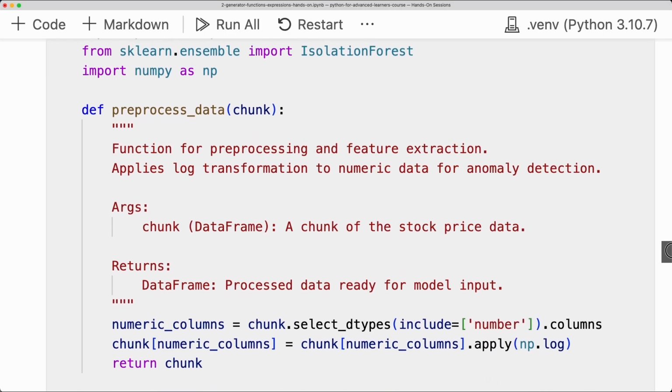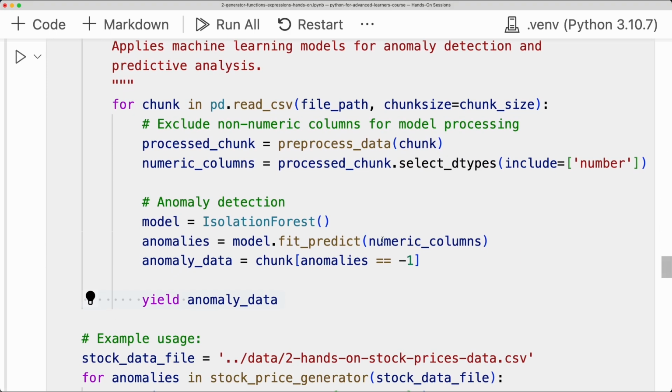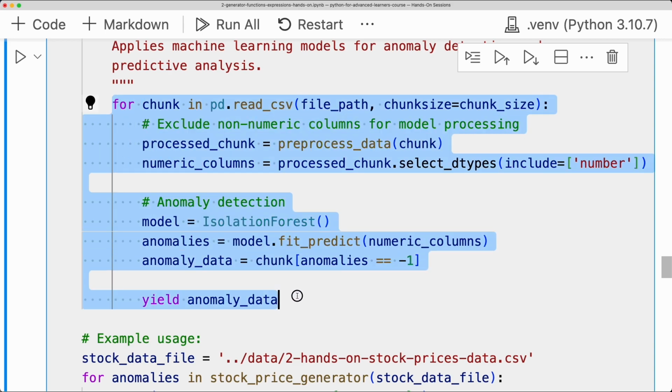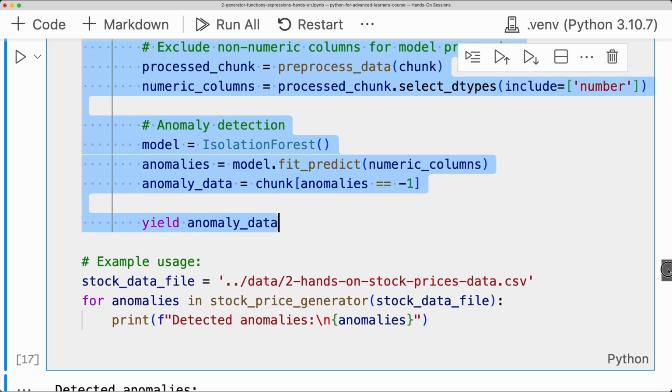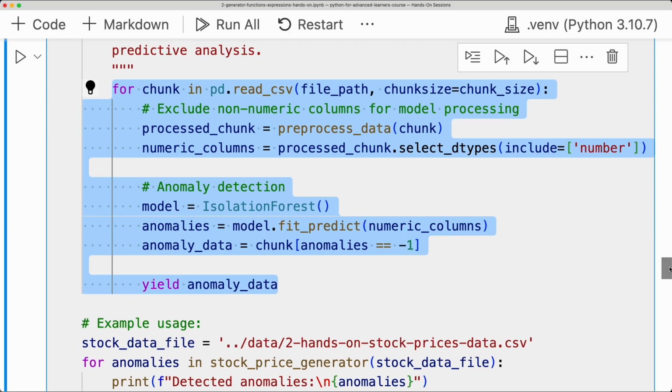Here we process stock price data in chunks and apply a model, in this case the isolation forest, for an anomaly detection use case. This example highlights how generators can integrate with more complex data processing workflows, such as machine learning pipelines. The ability to process data here in chunks is advantageous when dealing again with large data sets, which are typical in machine learning scenarios.